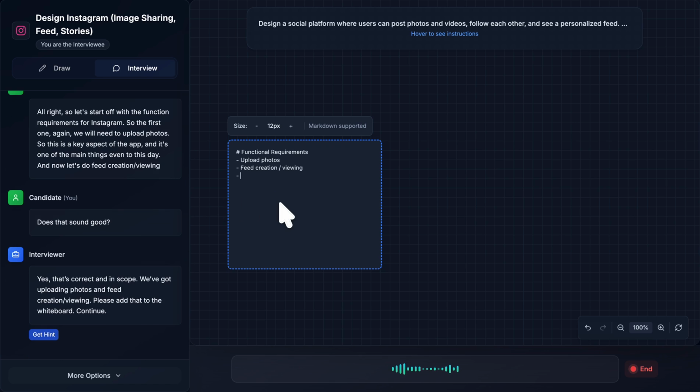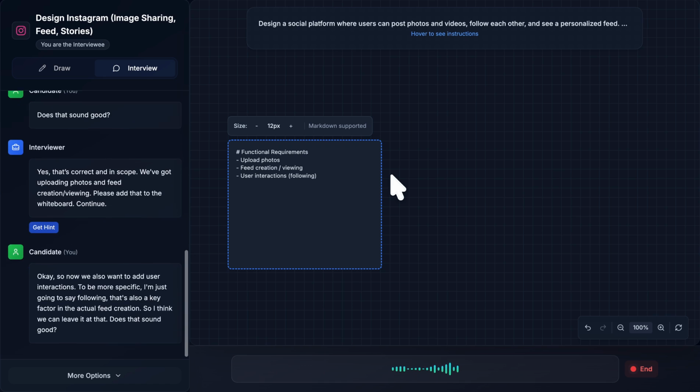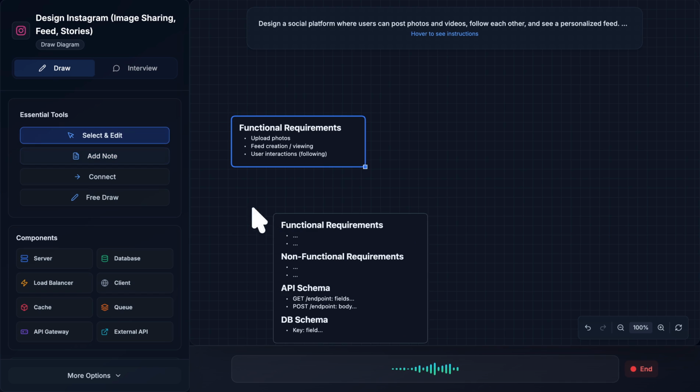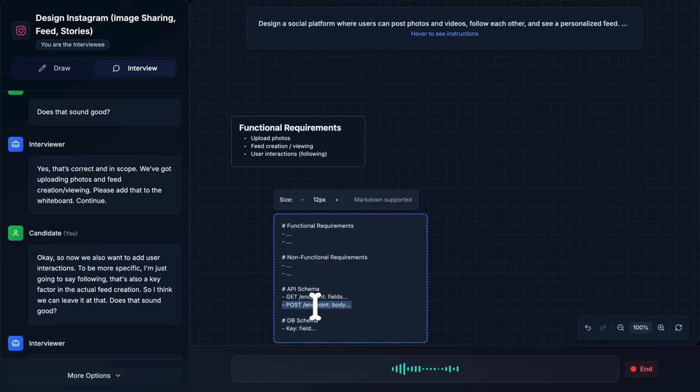Continue. Okay, so now we also want to add user interactions. To be more specific, I'm just going to say following. That's also a key factor in the actual feed creation. So I think we can leave it at that. Does that sound good? Yes, that's good. We now have uploading photos, feed creation and viewing, and user interactions like following. Let's lock these in as the core functional requirements.